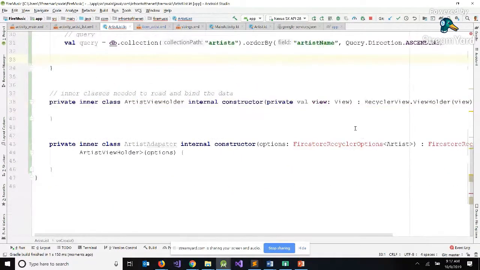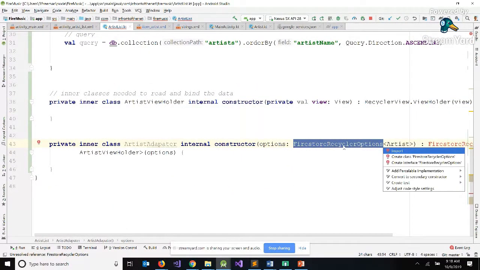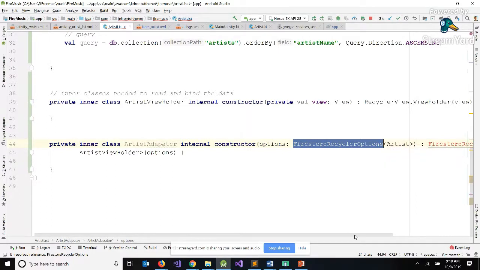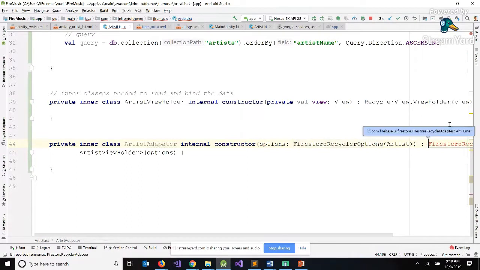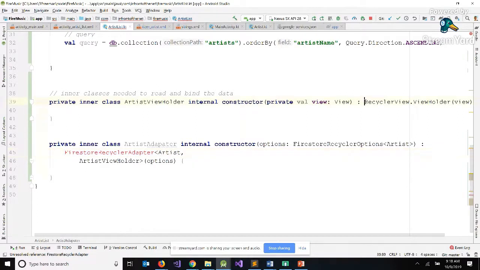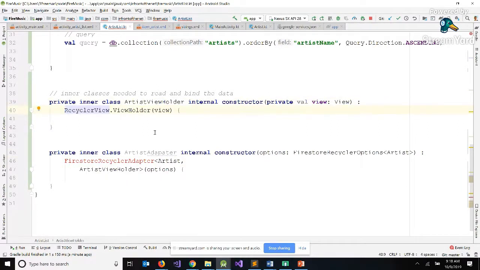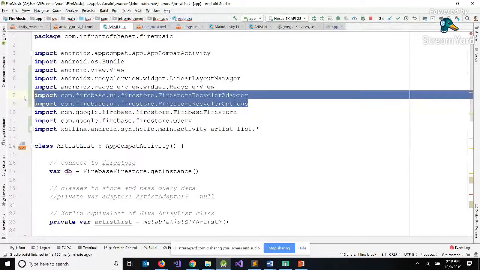So I think now I should have the option to import this class. Right, so once we add the dependency, now my import of the Firestore recycler options is available. So I can import this. So I also now need to do an import here. So it imports both the recycler options and recycler adapter. It'll add those two imports to lines 8 and 9.